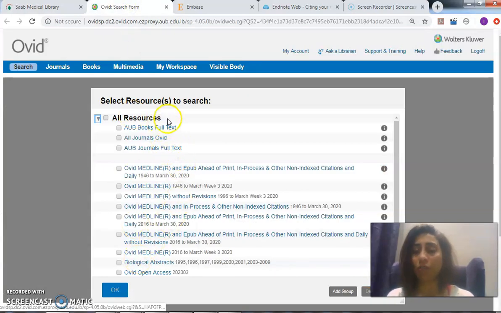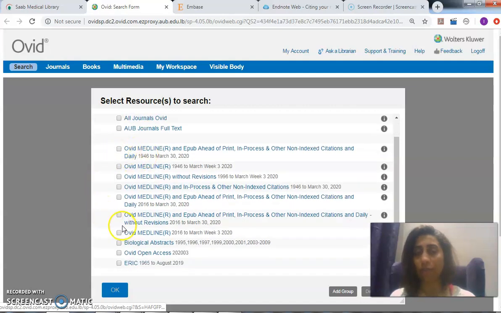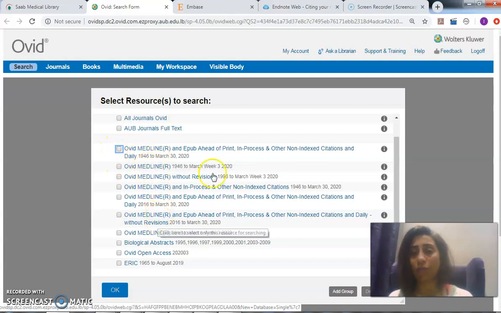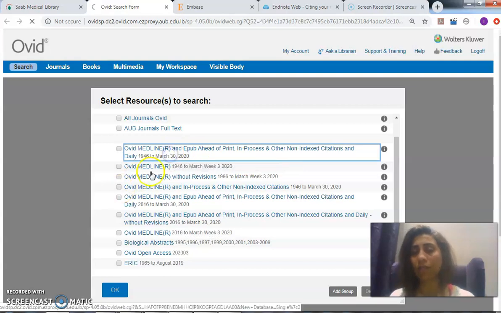The first three, I don't touch. They're for browsing books and journals. From here to here, I can go over in Medline. I can either select the select box and then click OK, or simply click on the database that I want. What's the difference between all? The date. This is the most thorough one.